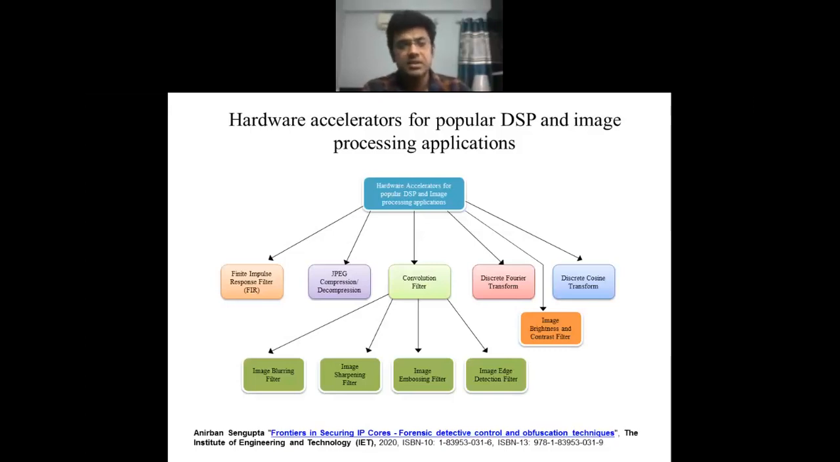The second one is JPEG compression and decompression, which I just gave an example of. This is used in image processing and inside a digital camera. Very well known. Third is a convolution filter. This convolution filter is also very important. They are responsible for image processing and image manipulations at the hardware level. They can again be of the following types.